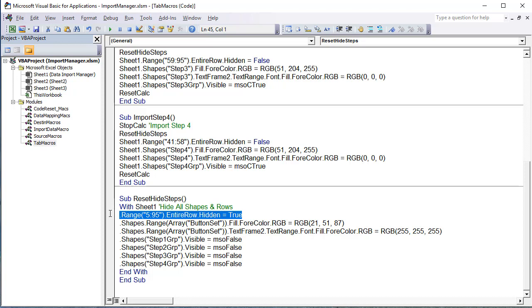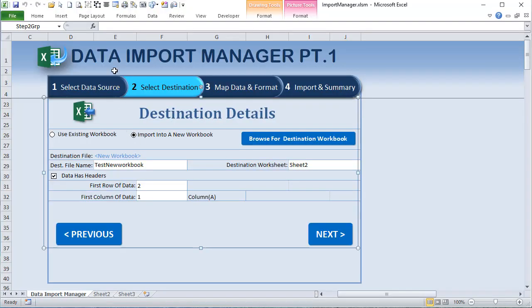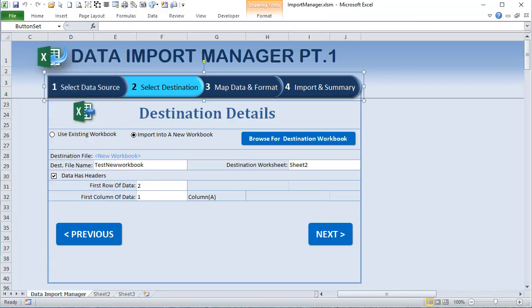I also want to reset all of the buttons to the dark blue color, and we can do that with just this button set. Remember, all buttons are part of a specific group, and that group is called button set. Let's take another look at that just so we can see. Here's the button set, and I've named it button set.